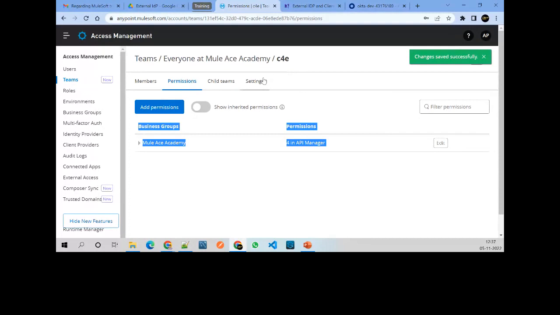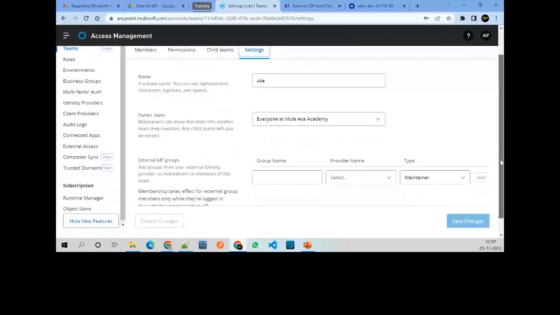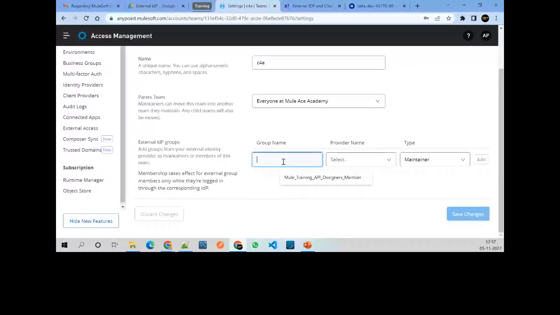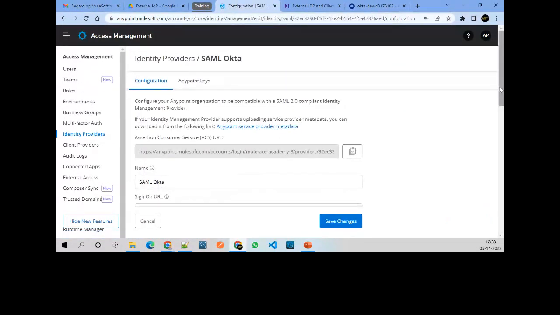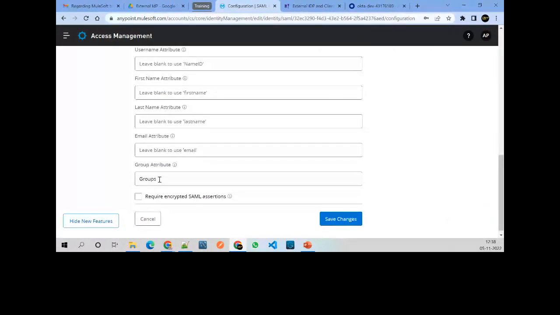Now go to settings here. Under settings, what is the group name? The group name is C4E, which is coming from Okta. Which provider is giving that information? SAML Okta. Whether you want to add it as a maintainer or a member, you decide. Let's add it as a member. Click on add and say save changes. Now let's go back one more step and check whether the group's information is coming down or not. Yes, it's coming as group information here.